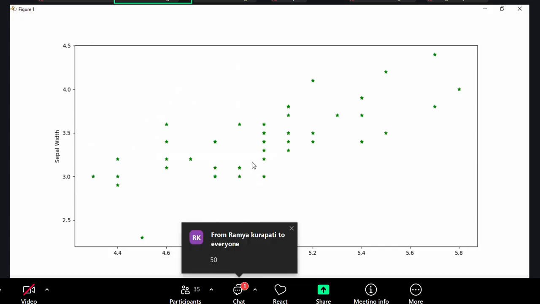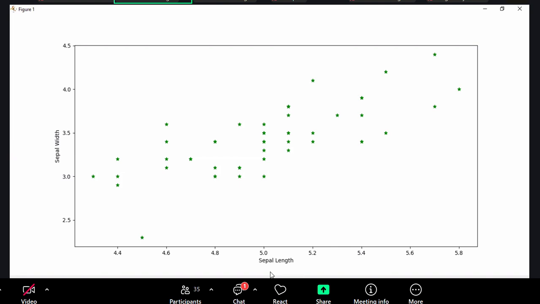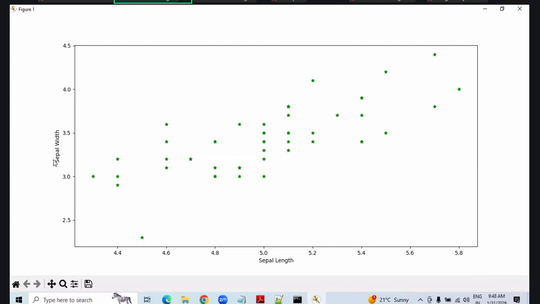50. It starts from 0, so 49 means 50. Good. Please make a note. All 50 values we have taken. On the x-axis, what are we taking? Sepal length. On the y-axis, sepal width, right?